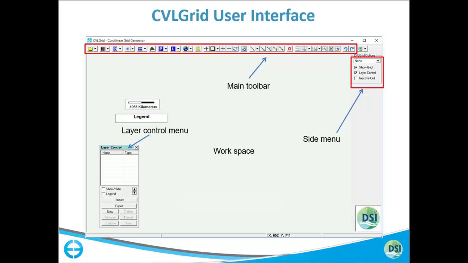It will be a simple stretch of river, and then I will build some islands, and you can build on that work later. On the screen here, this is the layout of the CBL Grid interface. On the top there are main toolbars. Some of them are grouped together. For example, this set of tools would create splines for you.